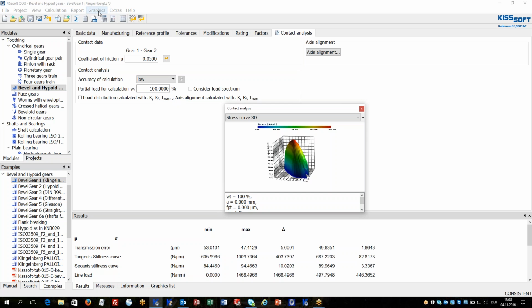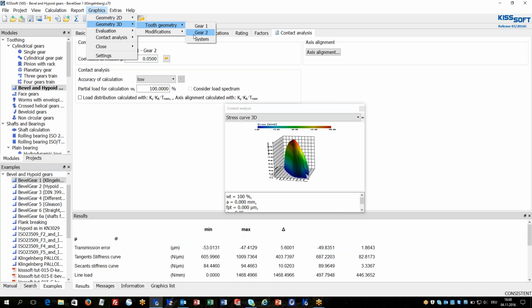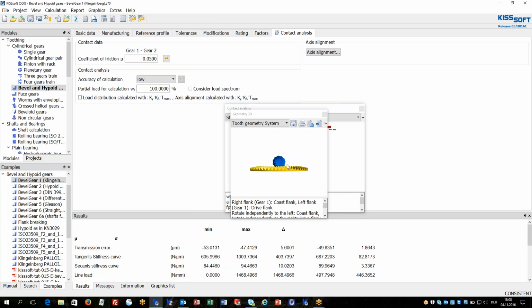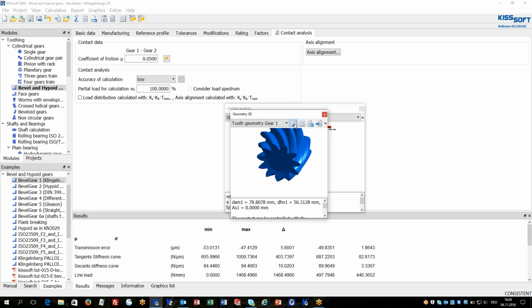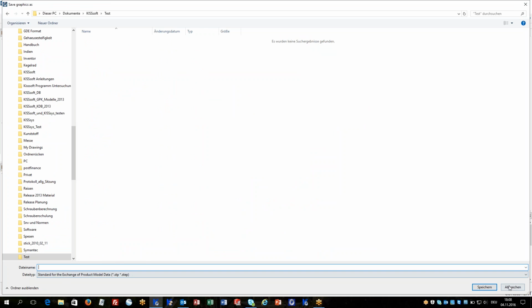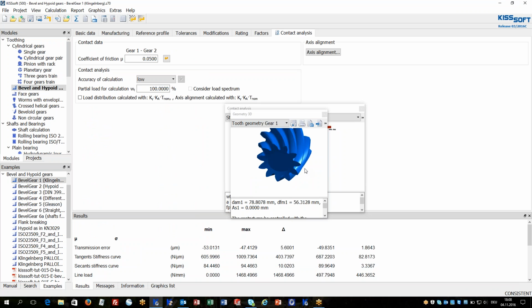In order to have 3D models for 5-axis milling, KISSsoft will provide the 3D models and these can be saved individually for pinion and for ring gear, and this can be used then finally for the CAM software.